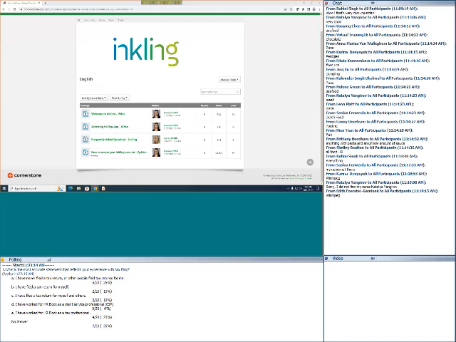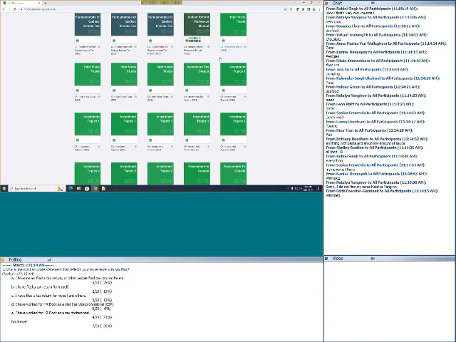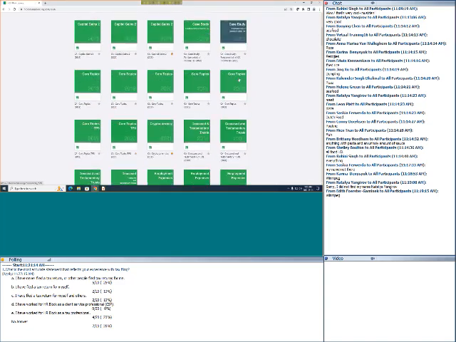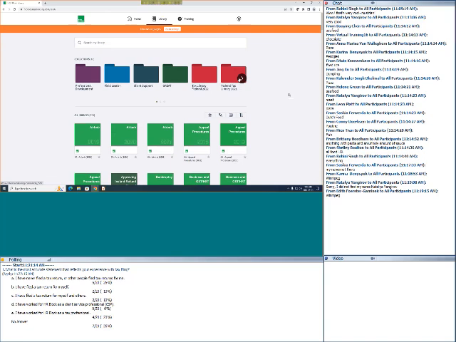And so what I'm going to do is I'm going to pull my Inkling over now. If you have Inkling, log into Inkling, and you can follow along with what we're doing. When you log into Inkling, you're going to see a screen that looks something like this. Again, I'm going to have more books in my library than you have in yours.